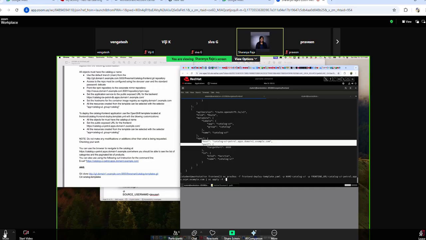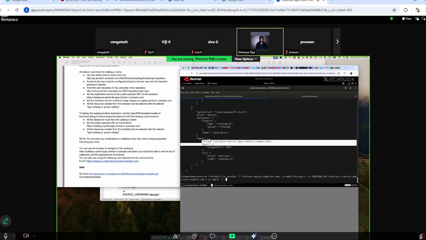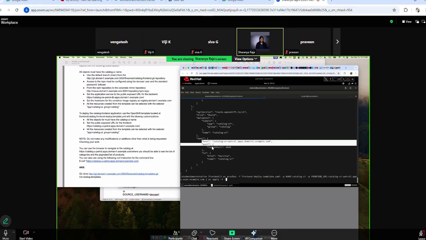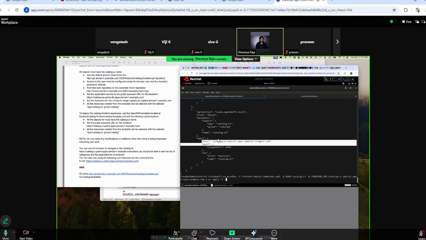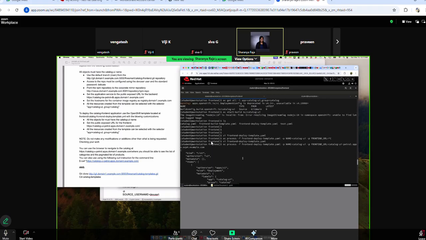So for that parameter, if you want to pass the host name in the route, we don't give it using HTTPS. We have to just remove that HTTPS and use only the full application URL. If you give HTTPS, it will give you an error. It won't process the template. It happened for me. Then only I realized that since it is under the host route spec, we have to pass it without HTTPS, only the application URL. Frontend underscore URL, that's the parameter we are passing, right?